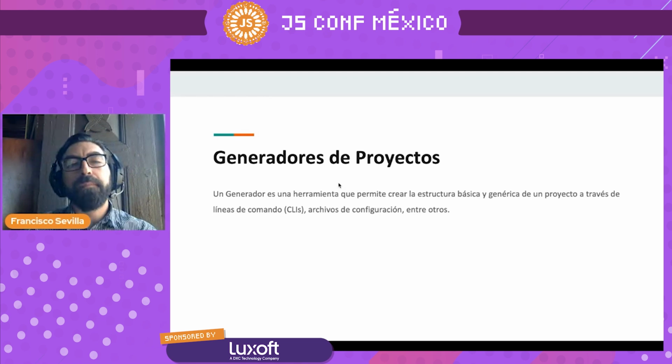And the third point, and the focus of this demo, is the generator. It's a tool that is going to allow us to create the base structure of a project, the generic structure of a project, perhaps through command lines or a config file, among others. So we're going to be based on the schematics that we already have.